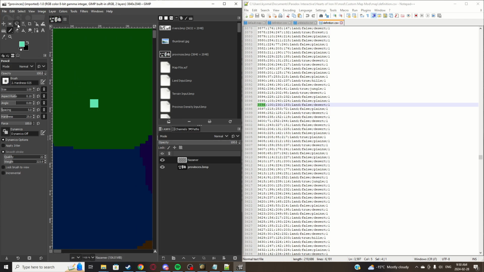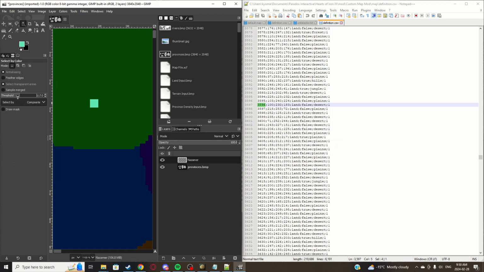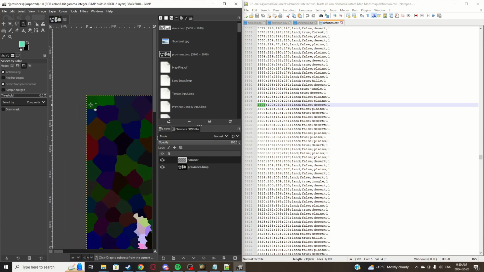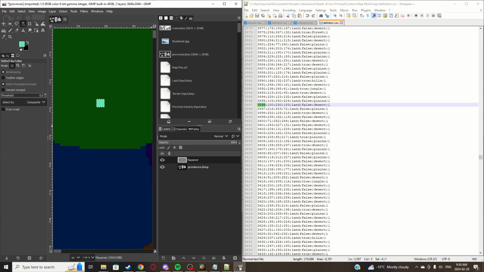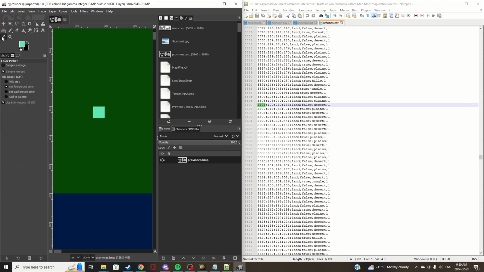Now at the top, the fourth tool over, you can click and hold. There'll be two options, fuzzy select and select by color. Do select by color. Make sure the threshold is 0, and click on that color. Actually, we're supposed to do that in this one. So never mind the new layer. Just draw it directly onto here. We'll fix it after. Redo that.